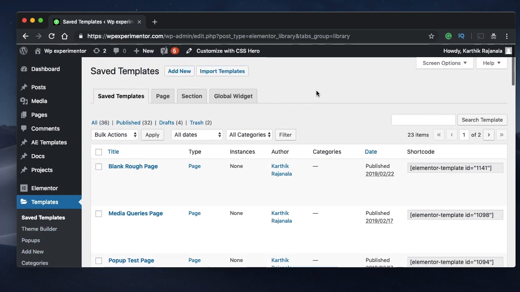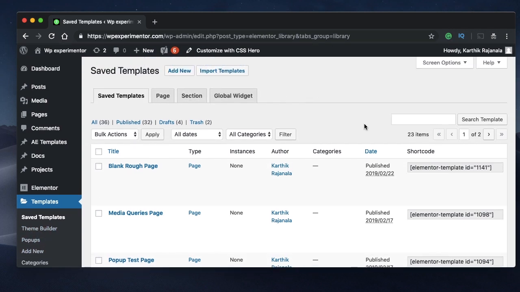The way you work with templates is that you create a template for a page and then reuse it on another page or basically embed it. That's how it works. All the templates have shortcodes. So you can simply paste the shortcode wherever there's text.